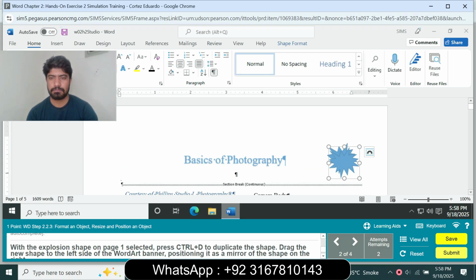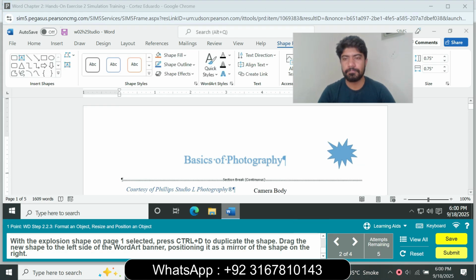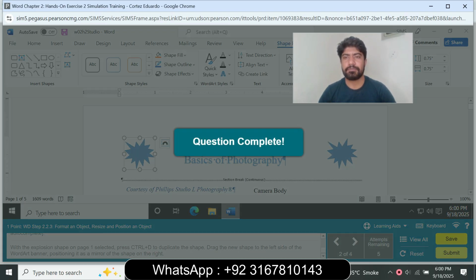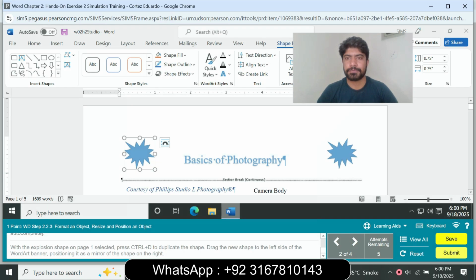Left side, duplicate and drag the new shape to the left side of the word, mirroring the shape. So duplicate the shape, and question number 2 is complete and we move to question number 3.